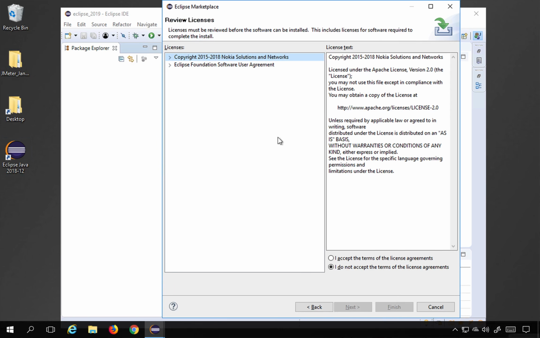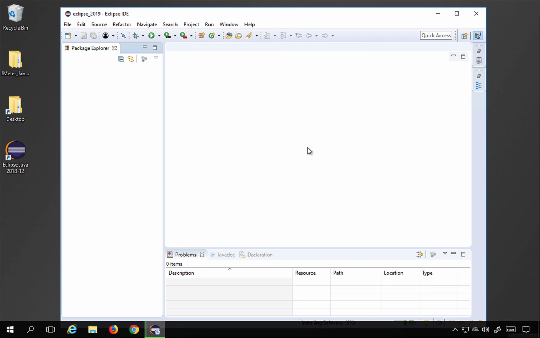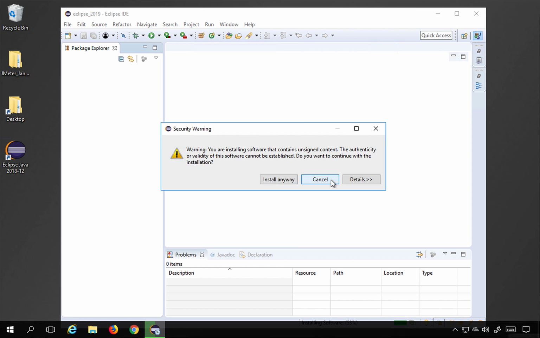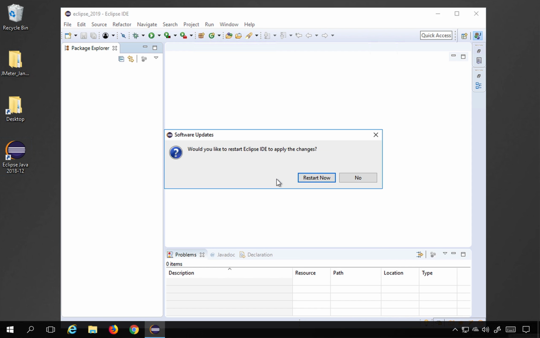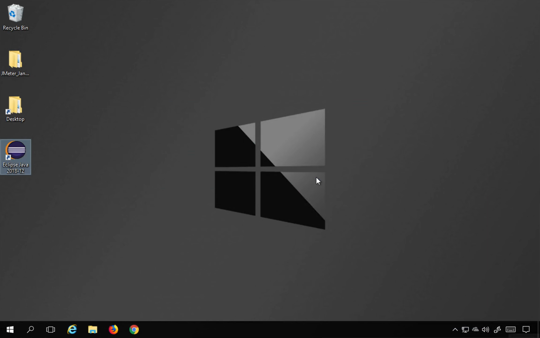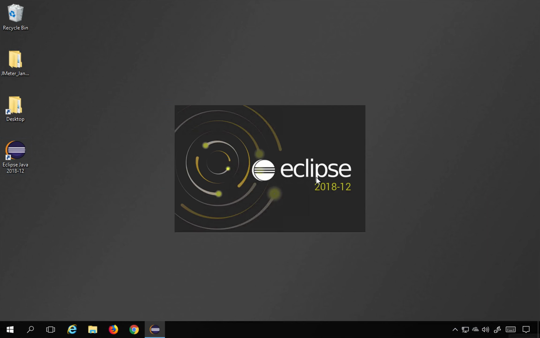So you can just accept this license agreement. You can read and accept it and say finish, and this should complete the installation for Red on Eclipse. I'll see the details and install anyway, and it will ask you to restart. I will say restart now. This will restart Eclipse, and then Eclipse should have the Red Robot Editor. So let us just wait for Eclipse to get restarted.